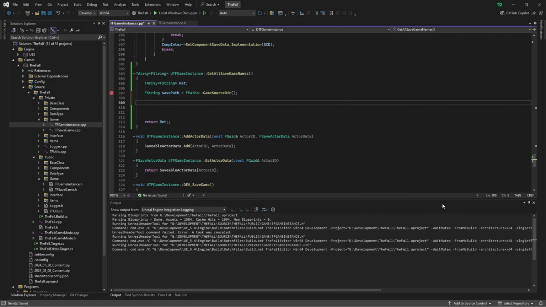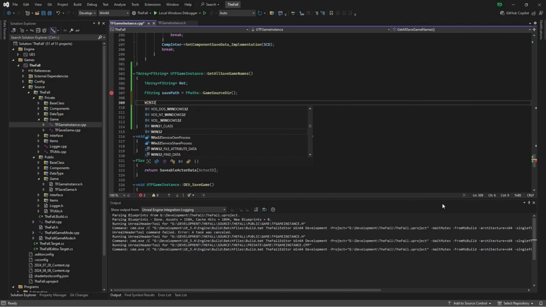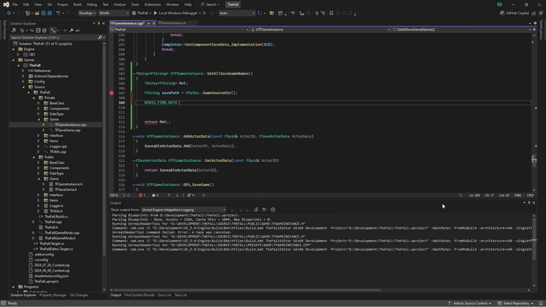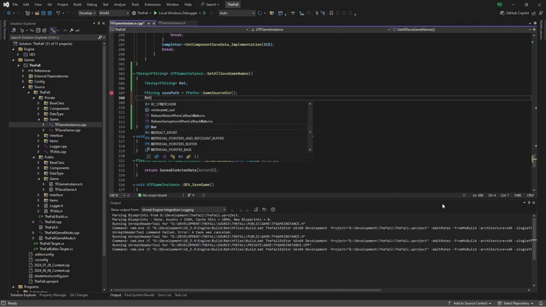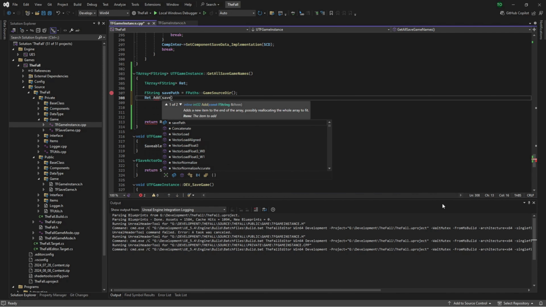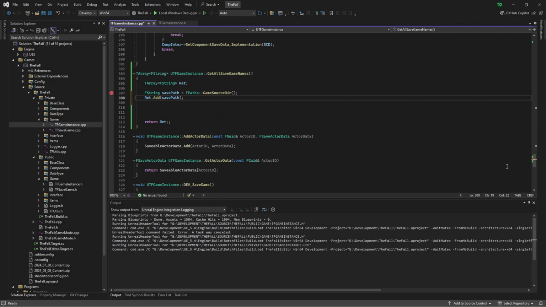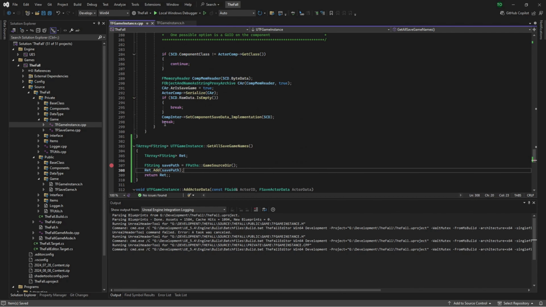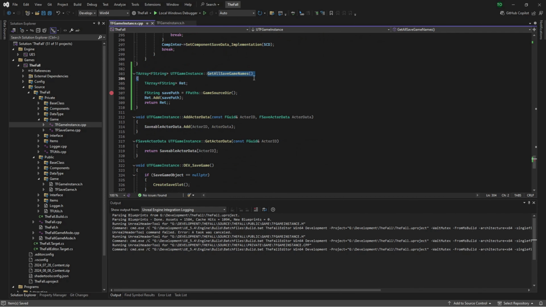And then this is where it becomes Windows only. Win32 find data. Oh, my fingers are working. Actually, I'm going to just do a quick ret.add save path. I'm just doing this as a very quick thing because I want to debug this and make sure that's giving us the right return path of file path. So get all save game instances.